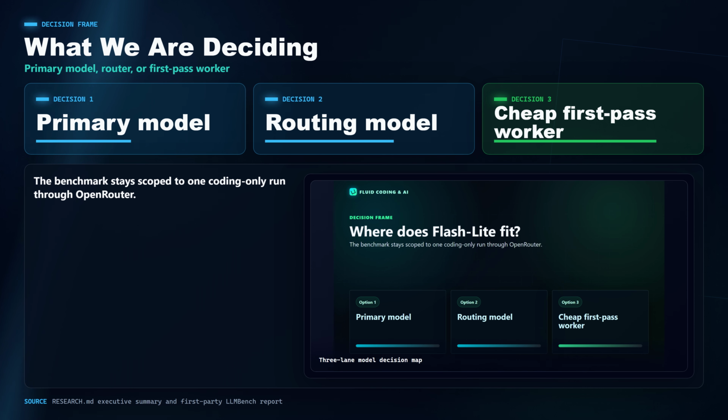We will separate official claims from local evidence, and we will keep the benchmark scoped to exactly what it tested: coding tasks through OpenRouter, in one first-party run.